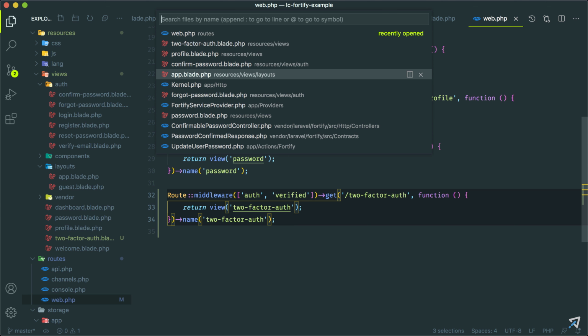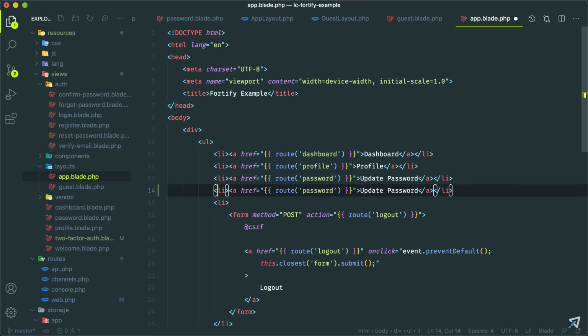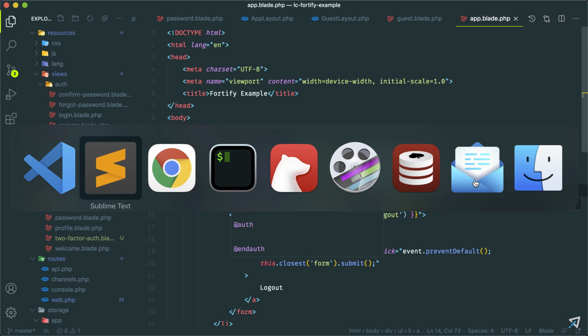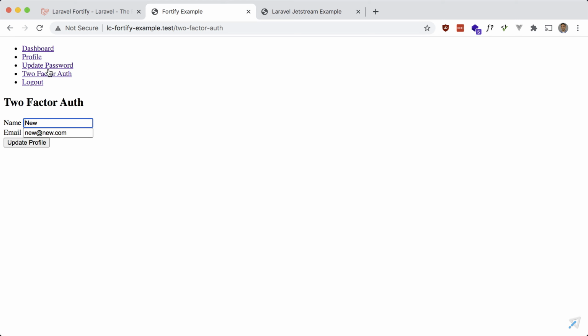And it's also added to our menu. So that would be an app blade. Let's add it after password. Say two-factor auth. Two-factor auth. Oops. And same here. Okay. So let's open that up. There we go.